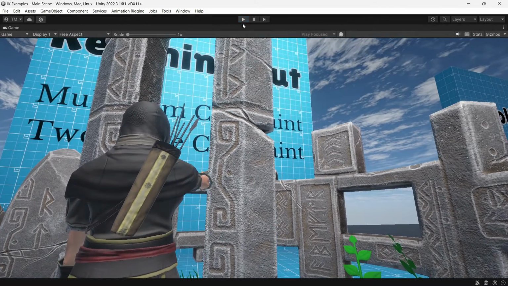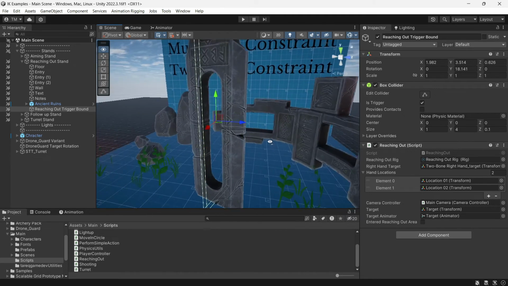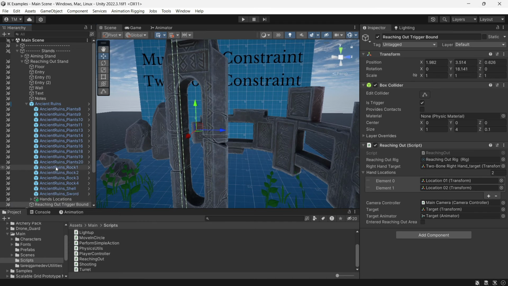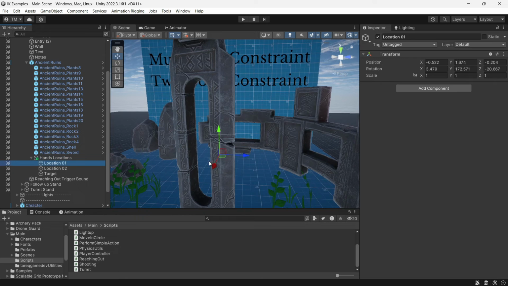If you remember, when I showed you the final result at the beginning, the player's right hand was placed correctly and moved smoothly from one location to another. I'm going to show you two different methods for achieving that. Let's get started. In the first method, we'll create two different locations and position them as desired. For example, I placed them slightly at the edge of this ruin and stacked one underneath the other. In the code, we'll smoothly interpolate the player's right hand between these two locations.